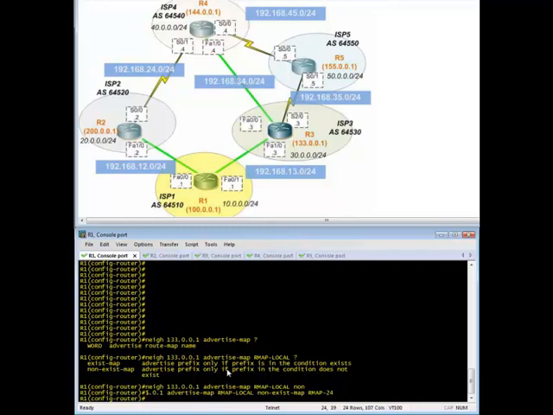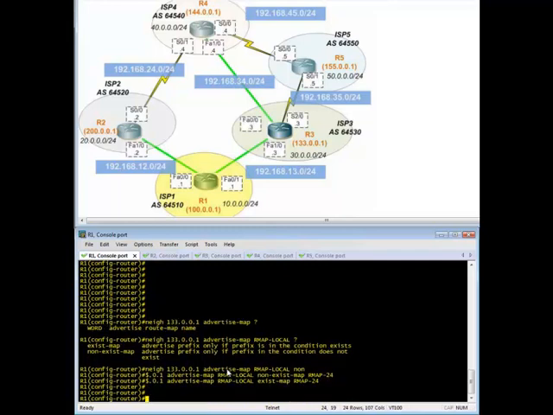So here we gave instructions to BGP to advertise our local networks to ISP3 only if ISP2 uplink to ISP4 doesn't exist in the BGP table. At the same time, BGP will advertise those local networks to ISP2 as long as the uplink 192.168.24.0/24 exists in the BGP table.